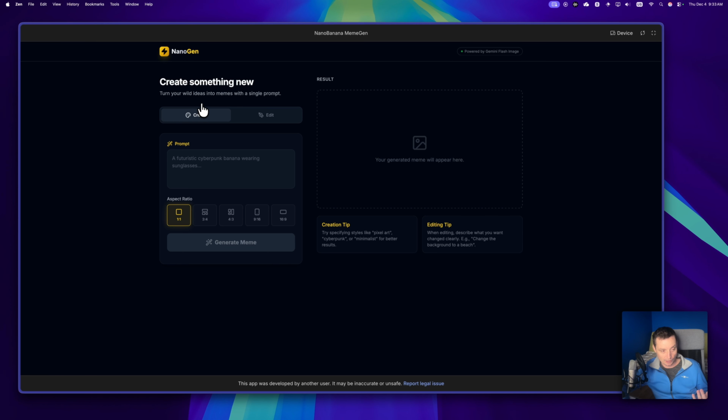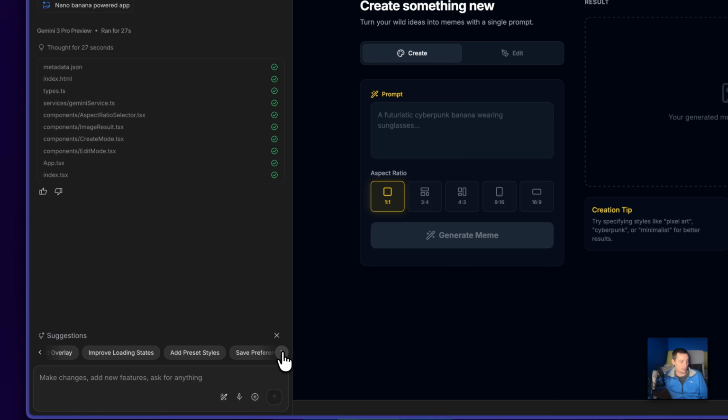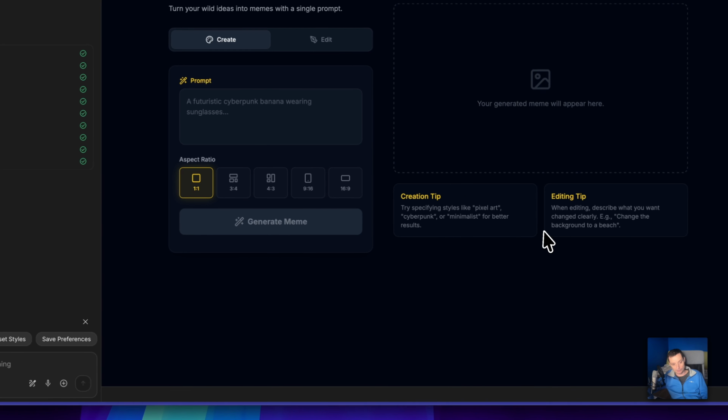So you can start using it in here, and you can go and enhance the application with Gemini: add image history for this, add text overlay in there, improve loading states, preset styles, save preferences, and so on. So you can go and customize your application with more things.